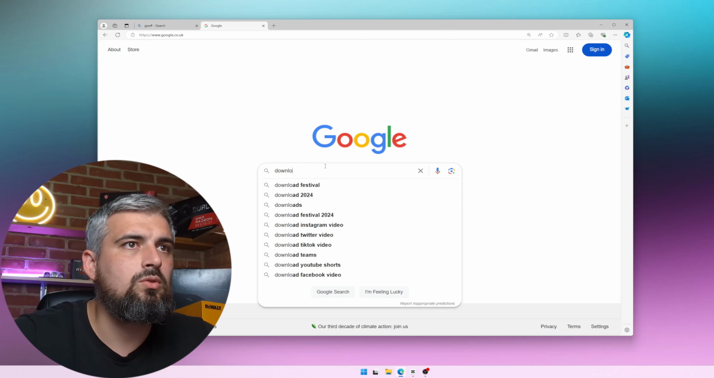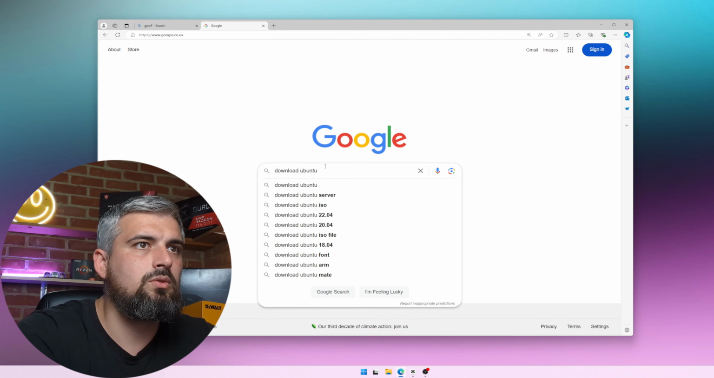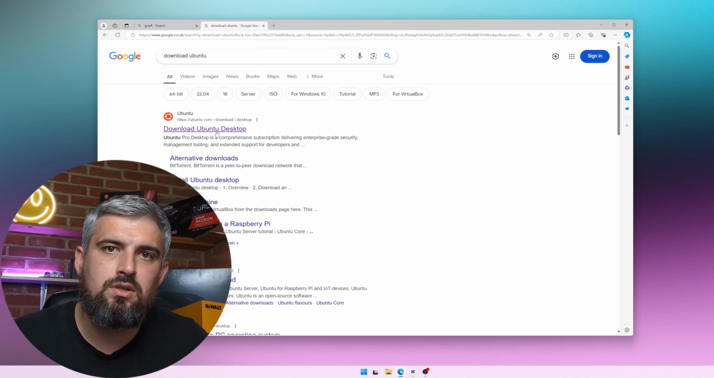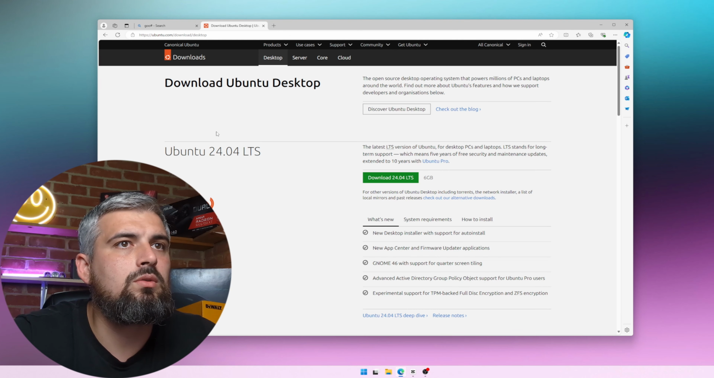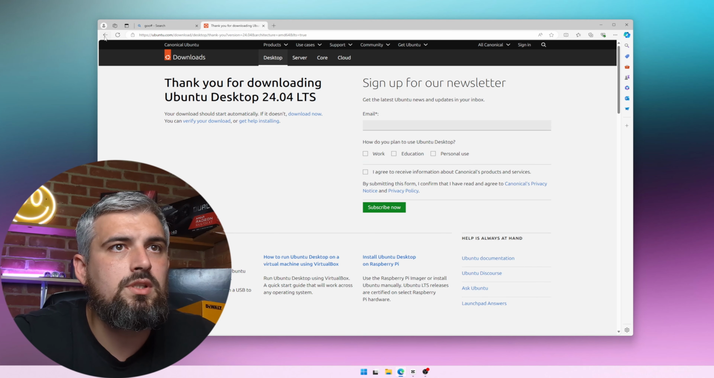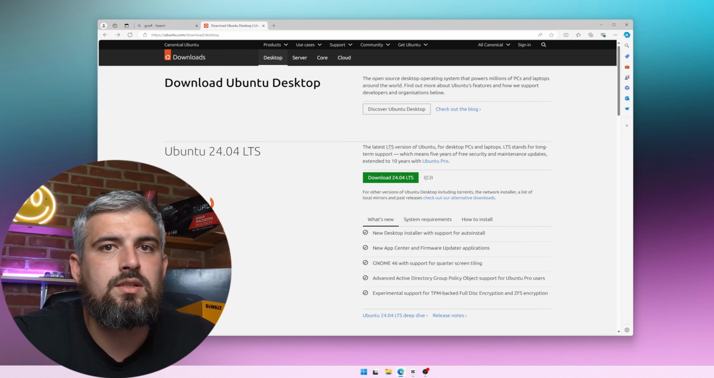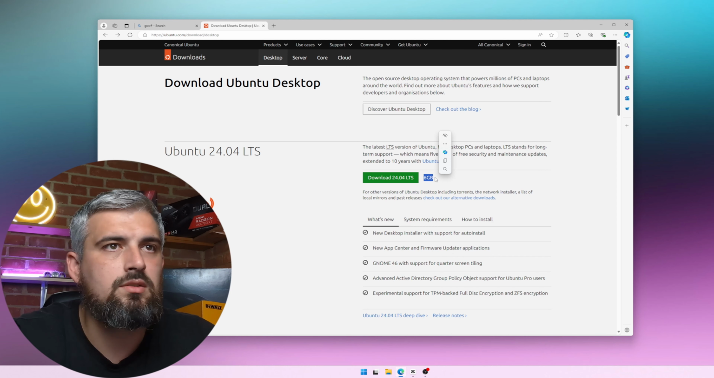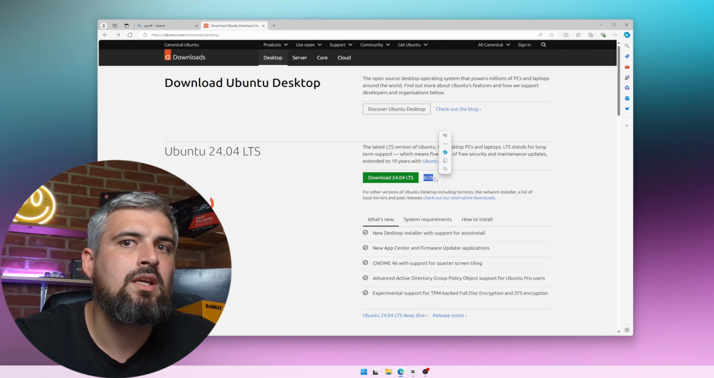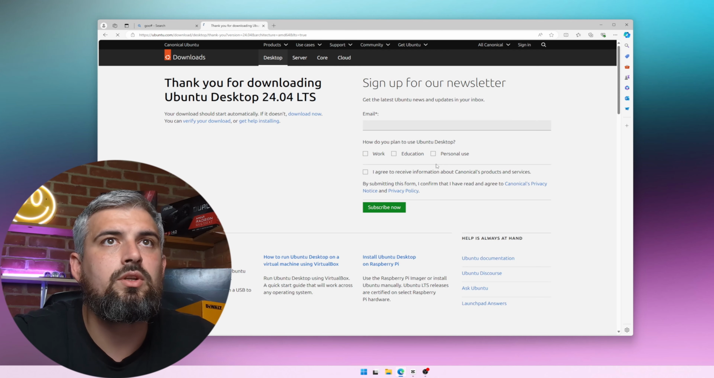Next step, we're just gonna go on Google and write download Ubuntu. I chose Ubuntu as it's free, it's open source, so no headaches. Here we're just gonna go on download 24.04 LTS, and as you can see here, it's 6 gigabytes. So you're already gonna need a minimum of 8 to 10 gigs for the USB stick. So let's just click download, and it already started.